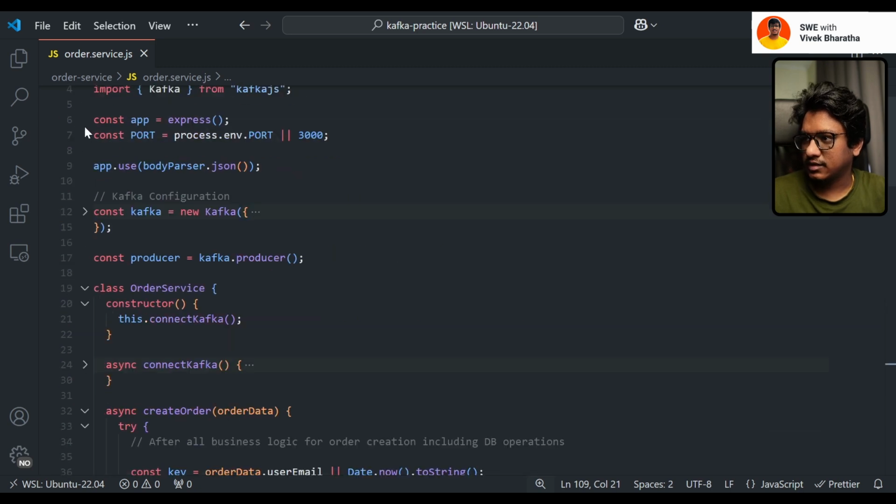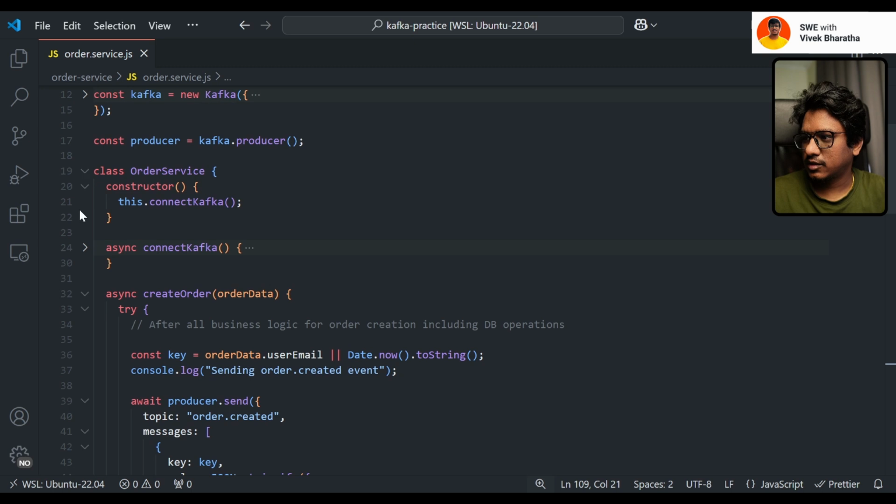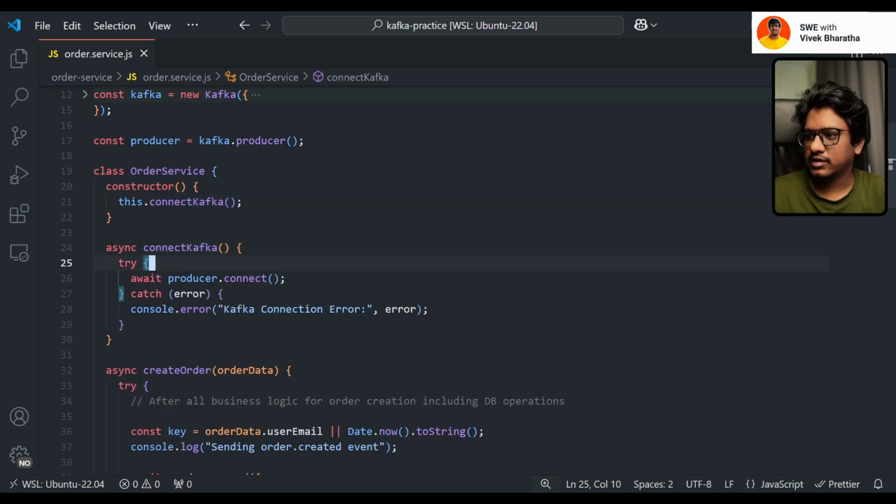So what exactly is the definition of order service? Inside order service, we have this connectKafka. On this order service instance creation, we'll try to connect to Kafka with this producer object. That's it, producer.connect, simple. There are many meta information you can configure, but in simple terms, this is how we connect with the producer instance.